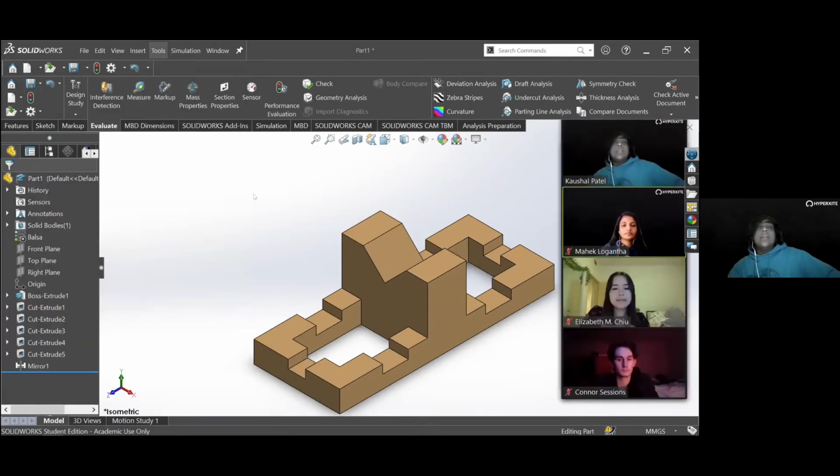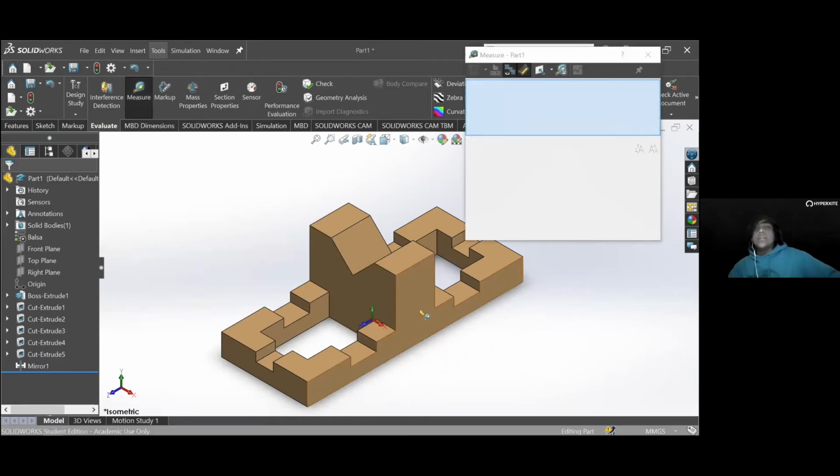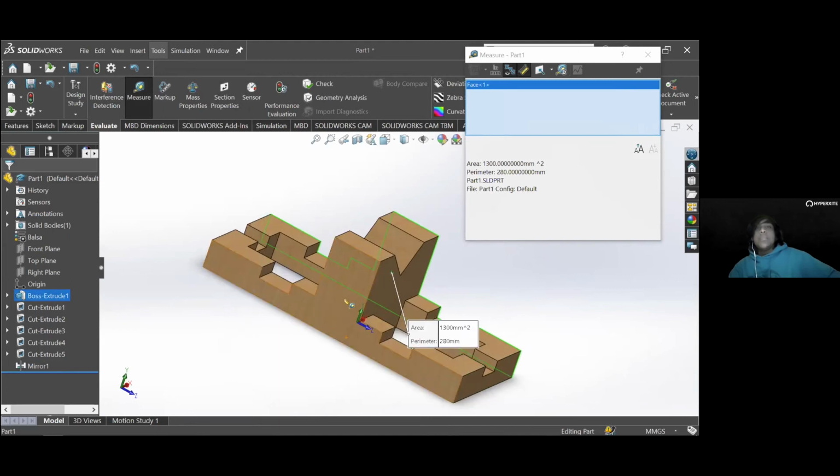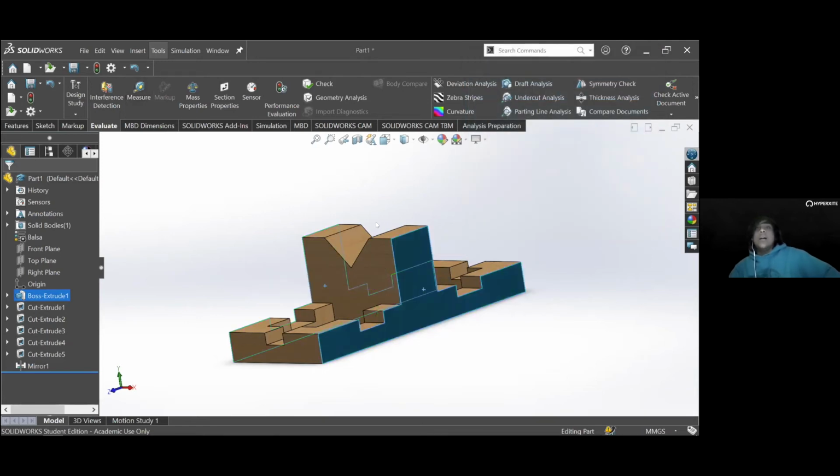And then the other thing is that when you're modeling, sometimes you can forget the dimensions of things. Or if you're looking at somebody else's work, like you might want to see how big something is, right? So here's the measure tool. And all you have to do is click on two faces. Let's say I wanted the width. And you can see that SolidWorks gives you the normal distance. It gives you the distance between the 2 points that you clicked on. It gives you the delta X, the delta Y, the delta Z. It even gives you the total area of the 2 faces that you click.